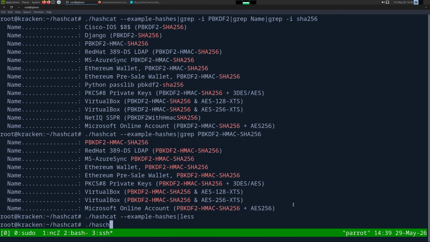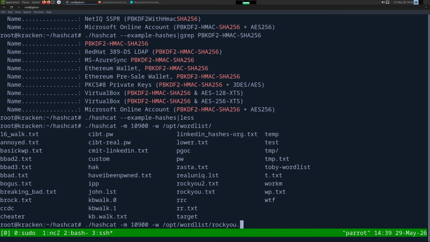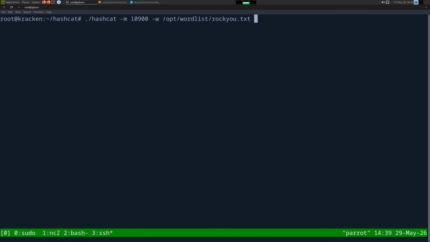So /hashcat -m 10900, wordlist in /opt, wordlist rockyou.txt. And then the hash file. Do I give it this? I'm actually blanking on how to use hashcat. Let's see. I think I can just do this for a word list. We'll see if this works.